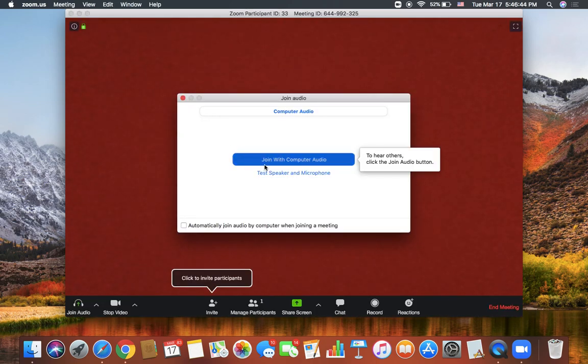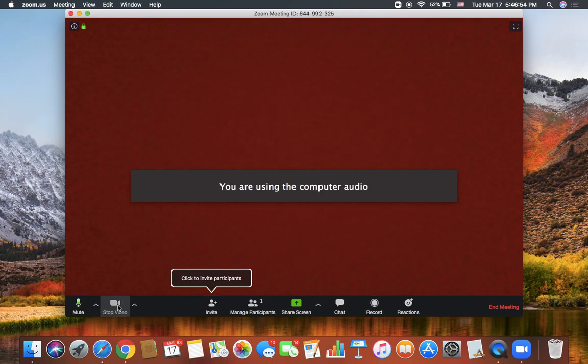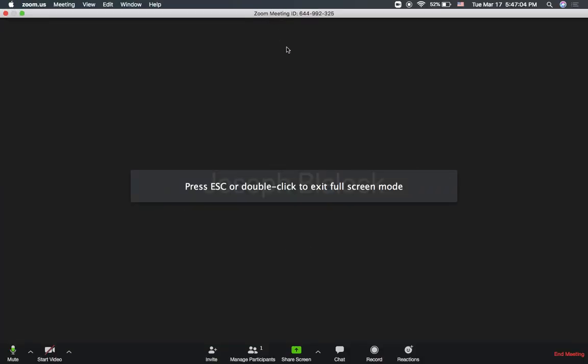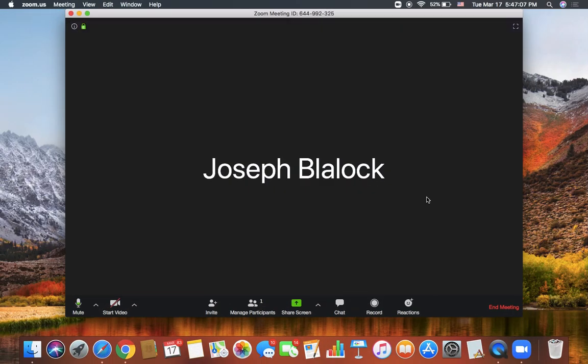Okay, so once you get in there, you're going to want to join with computer audio. I don't know why that's taking a second. And I'm going to go ahead and stop my video right now. But this is basically what the meeting will look like. And so you'll see that you can go full screen or you can exit full screen, whichever way you want to do. And here's where I will start making my recommendations on how to make your life group or your D group as simple and as easy as it can be without many interruptions.